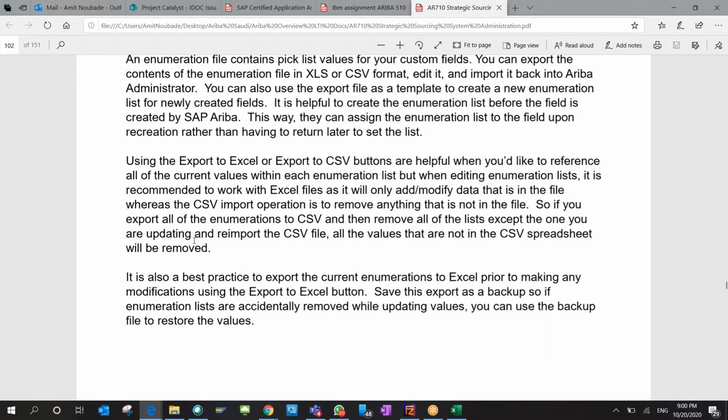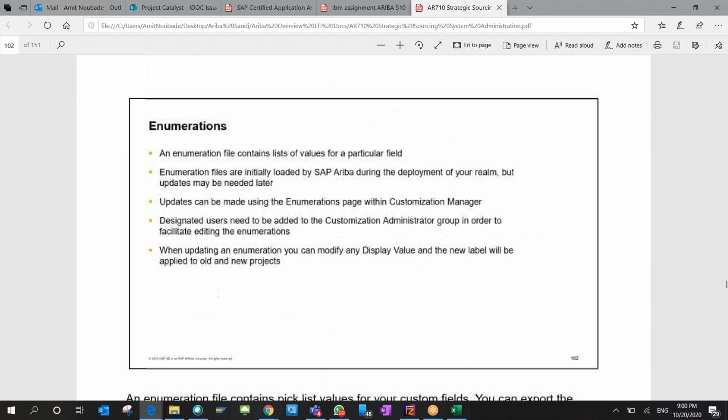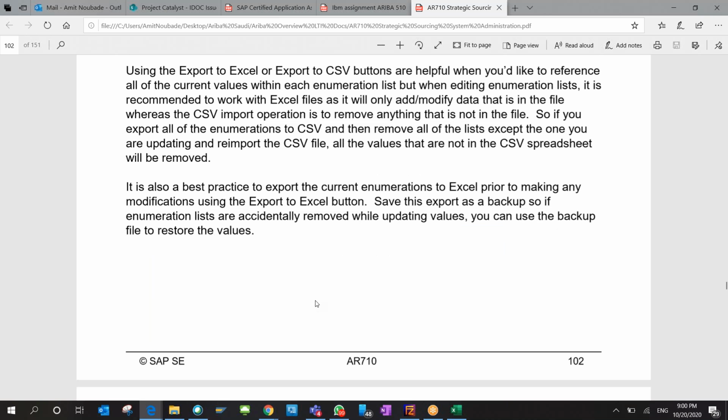So what you can see over here, enumerations files are initially loaded by SAP, then designated users. When updating the enumeration, you can modify the display value and the new label will be applied to the old and the new projects. But remember that this will happen only during the deployment phase. So how to carry out these activities? The best practice is to export the current enumeration to Excel.